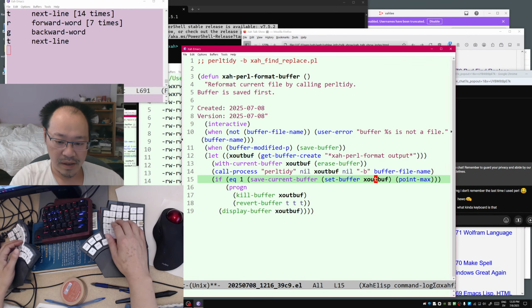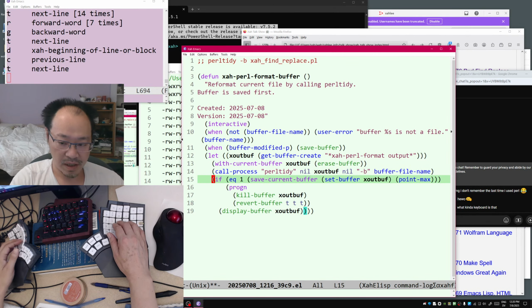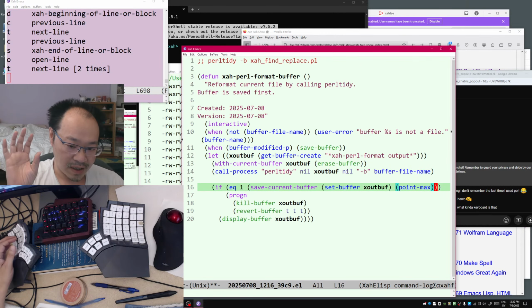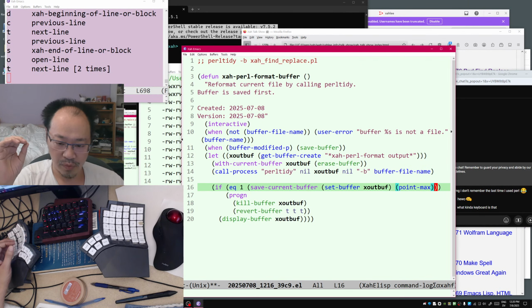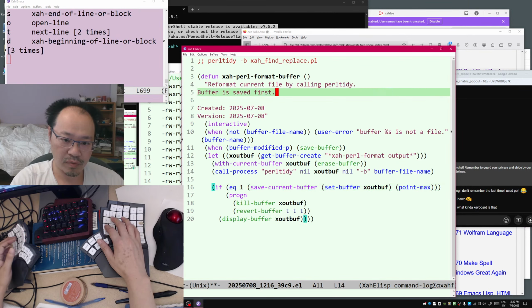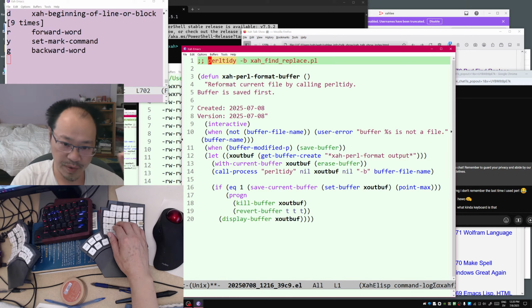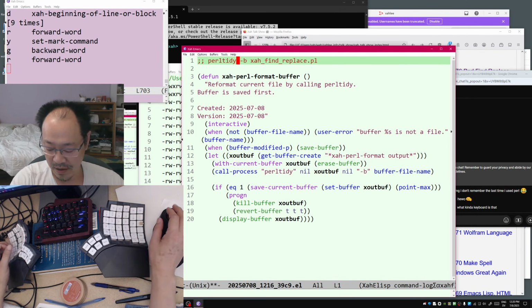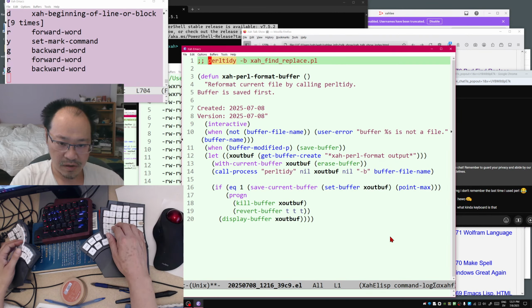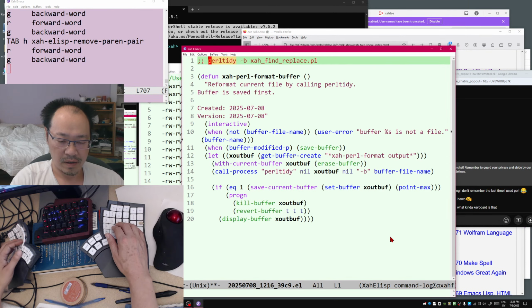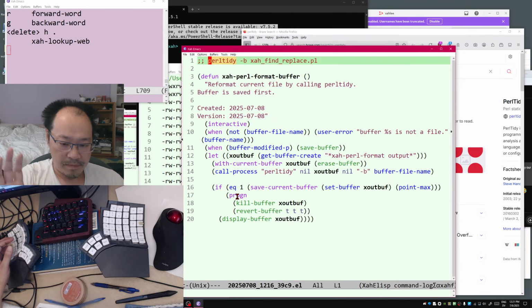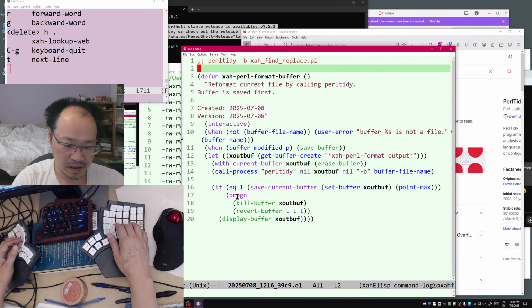So right now this command will work, but what we want to know is whether Perl tidy returned the exit code. We want to know if it formatted correctly. So is there documentation for Perl tidy? Let's see. But anyway, regardless, let's assume it's successful.